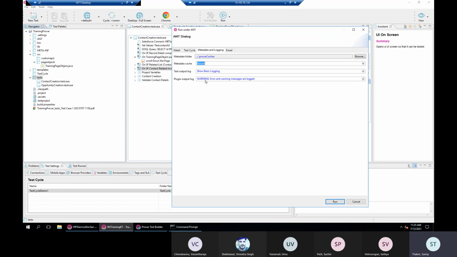After that, you don't have to change anything here. This is for logging purposes: test output log, plugin output log. We have multiple options, but we are not changing anything here.